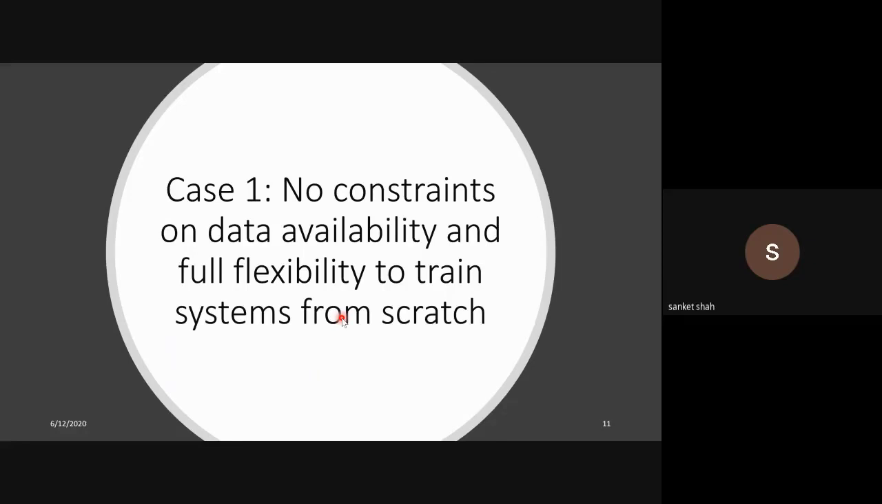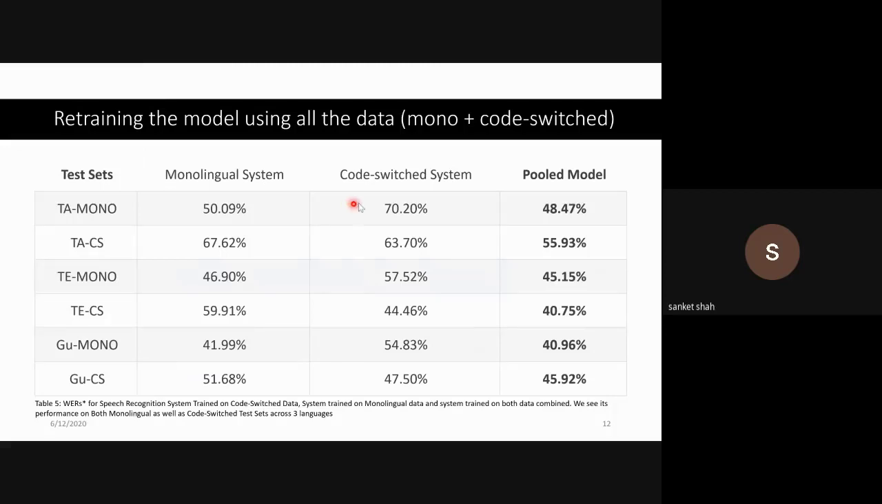Right. So case one. Case one is like, let's assume that we do not have any constraints on the data availability, and we have full flexibility to train the systems from scratch. So the first thing which comes to our mind is, let's get the baselines ready. So we have the pooled model ready.